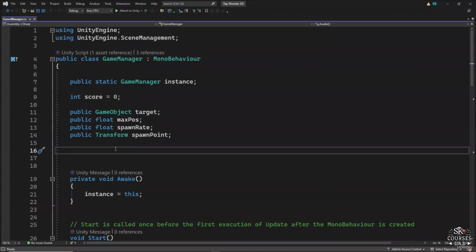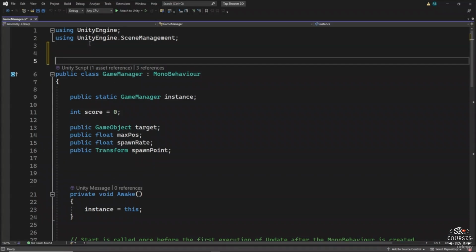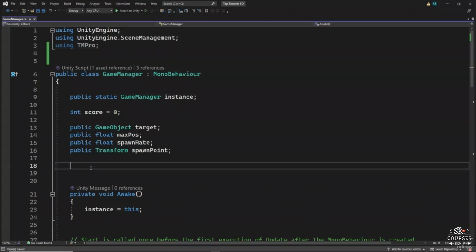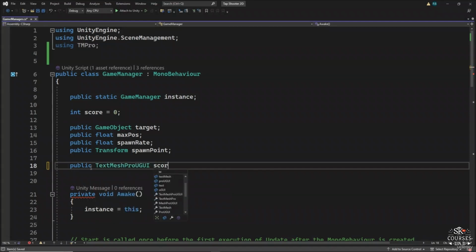First of all, we need to import the Text Mesh Pro namespace so that we can use all the functions of the Text Mesh Pro game objects. So here we're going to write using TMPro. Okay. Now here we need to create a reference to the score text game object. For that we're going to write public TextMeshProUGUI scoreText. Okay, so this is our score text reference.